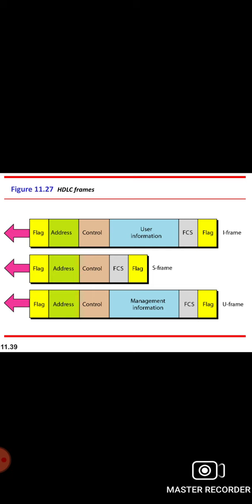It has a meaning only when it is set and can mean poll or final. It means poll when the frame is sent by a primary station to a secondary, or it means final when the frame is sent by a secondary to a primary. That is, when the address field contains the address of the sender. In the prior case, the address field contains the address of the receiver.